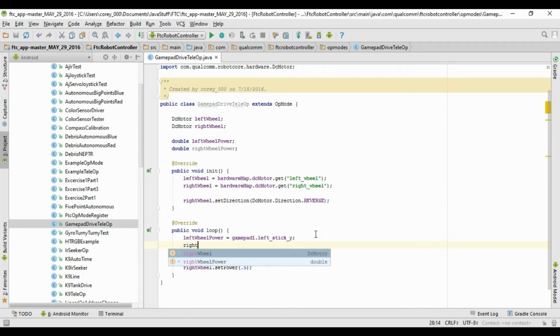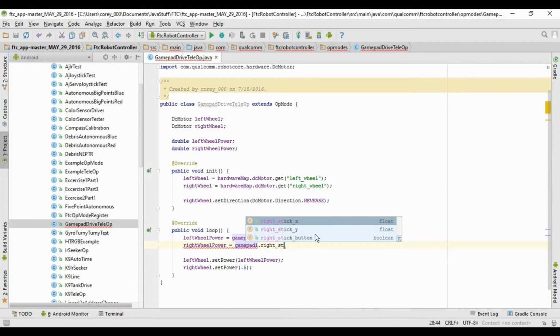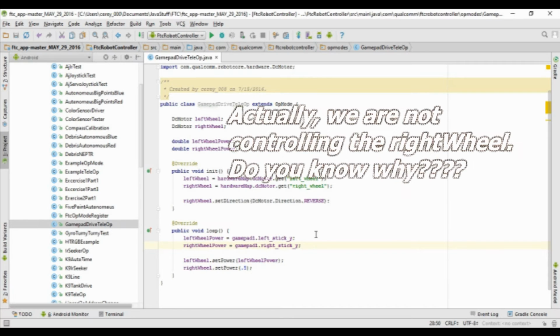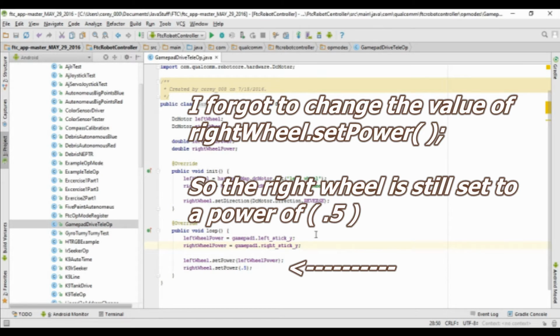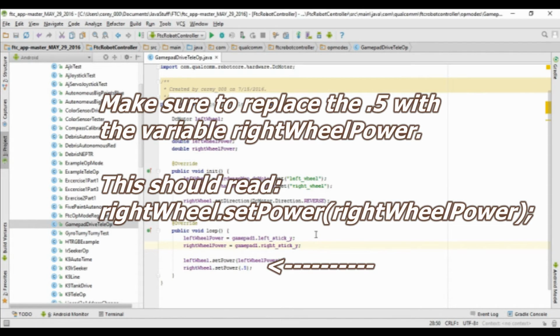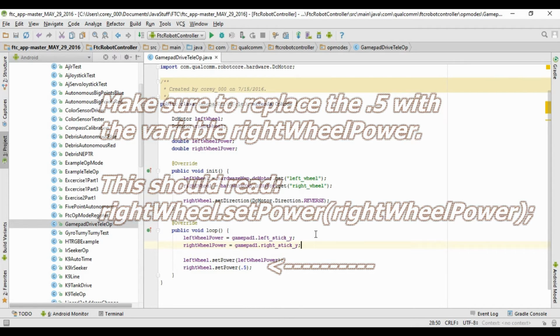Now all we have to do is the same thing for the right wheel, but with gamepad 1 dot right stick Y. So now we have the left stick controlling the left wheel and the right stick controlling the right wheel. This is what most people call tank drive. This is where one stick controls one wheel and the other controls the other wheel. I'm fairly confident that this is what most teams use to control their robot.